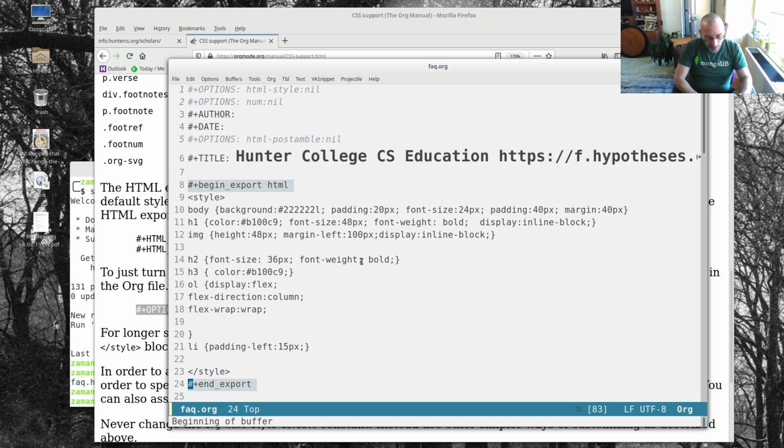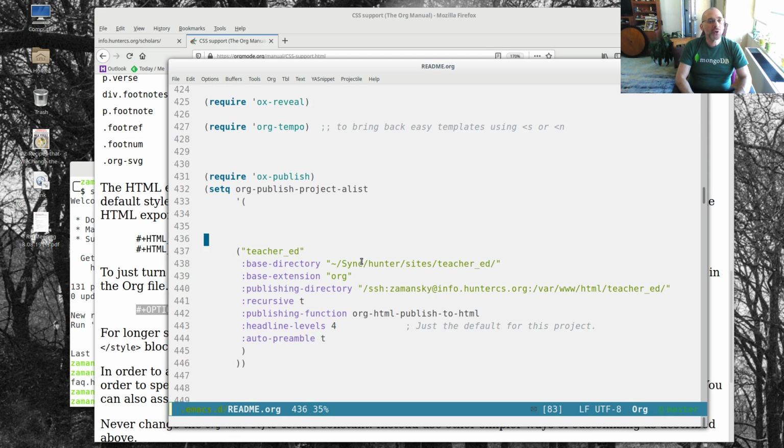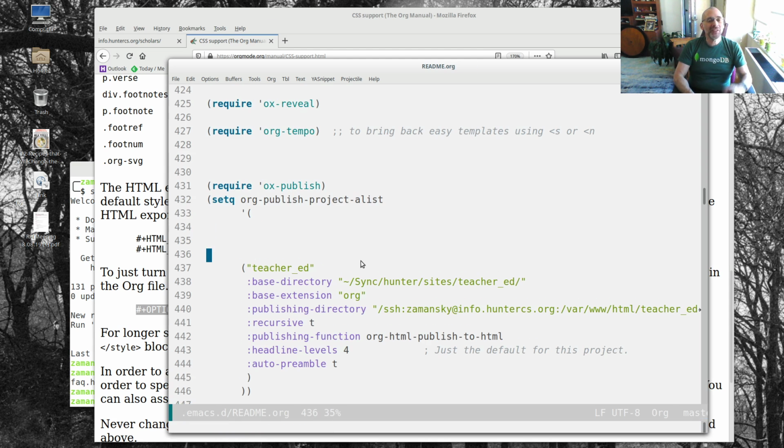So instead, what I did is I looked into org publish. And so org publish, it's just very simple. It's built into org mode. You just have to require OX publish, and this is for my configuration file. And then you give it things to publish. So I'm publishing this teacher ed. So what it's doing is it's saying, take everything from this base directory, and we want to export all of the org files, and I want to publish it to another directory.